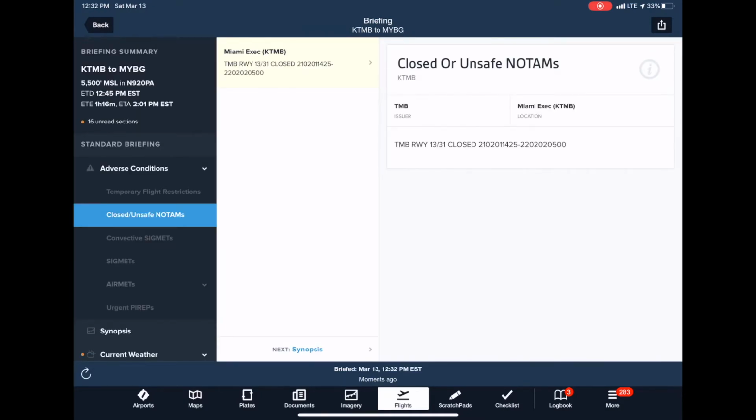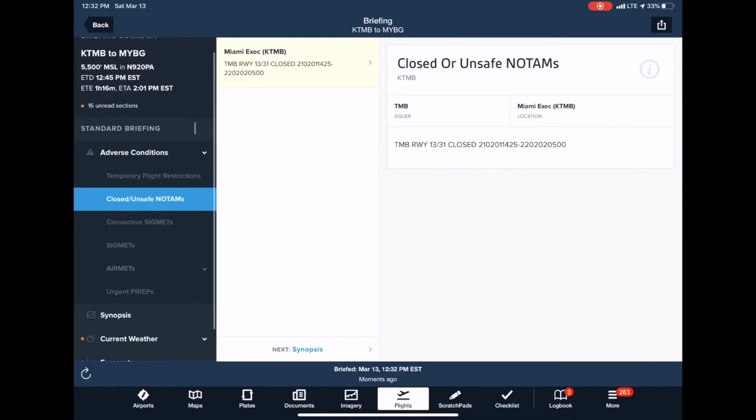Alright, so here we have our briefing for the flight. On the left here, you see the briefing for Bimini to MYBG, which is the Berry Islands, Gray Harbor. It looks like at 5,500 feet in the Diamond, it's going to take me an hour and 16 minutes. And then I can start reading through all the NOTAMs. Alright, so closed or unsafe NOTAMs. Right now, Bimini runway 13/31 is closed, which we know. Good. I can go ahead and just click on next.